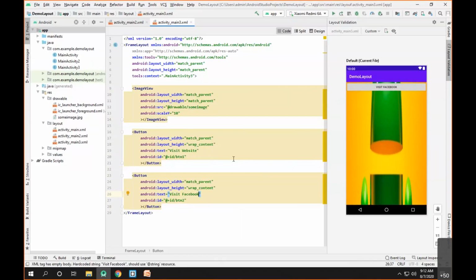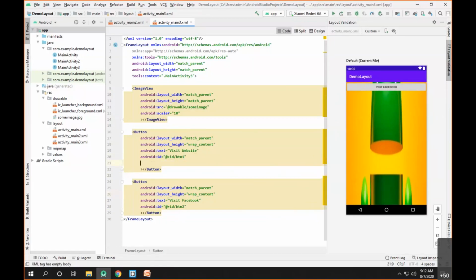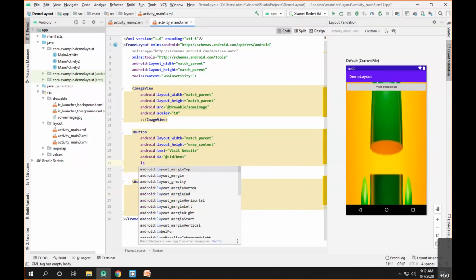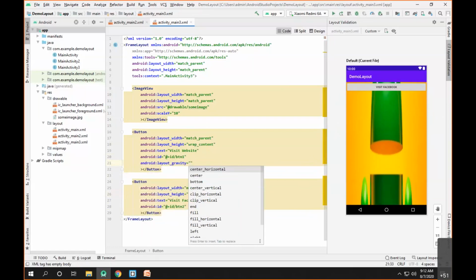Now as you can see, the visit Facebook button is visible, but the visit website button is no longer visible. The reason is that the visit Facebook button is overlapping the visit website button. So as you go on adding elements, they will be overlapping the previous elements. How do we align those items with the help of only one attribute? That is what we call gravity. Gravity defines what the position of your control will be with respect to the parent.